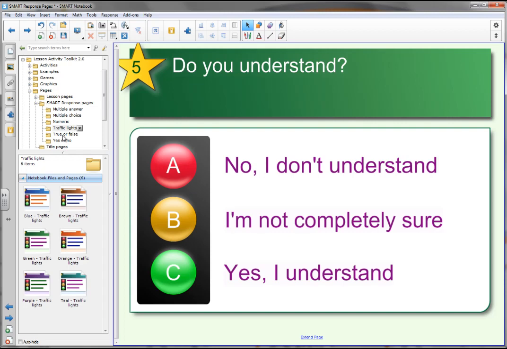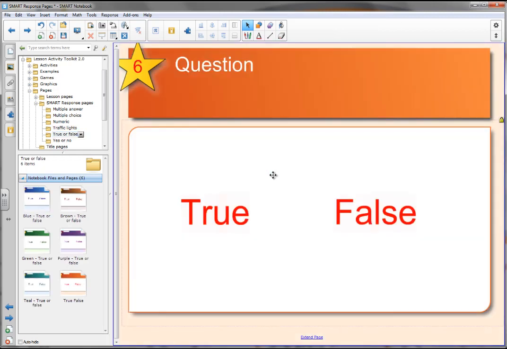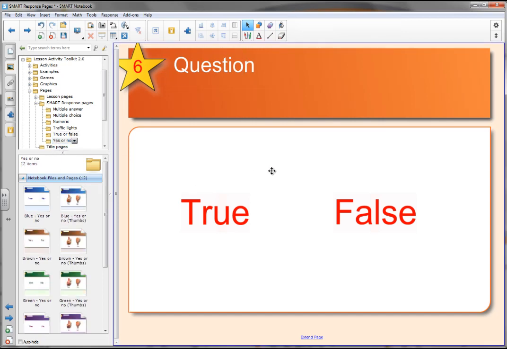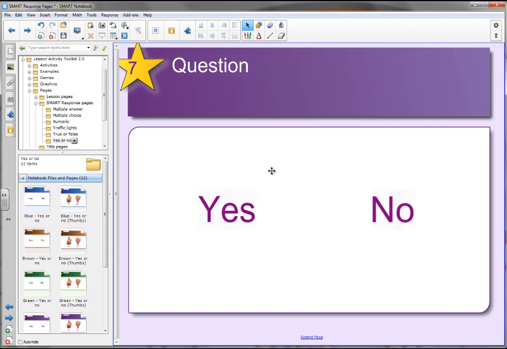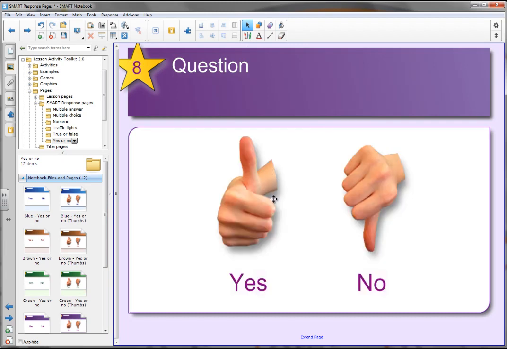The next template is true or false. Very straightforward. We have the words true or false. You can change the question, and then the students can either raise their hands, or we can tally, or we can mark off. The last one is yes or no, and this comes in 2 formats, either the word yes or no, or a thumbs up or thumbs down for yes or no. Again, teachers without the response system can use this for tallying, or students can show their hands, or they can raise their hands to agree yes or no.